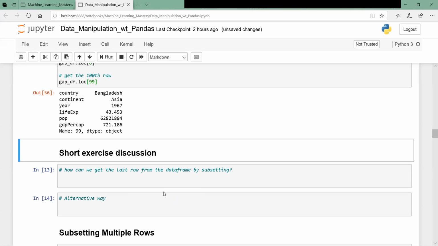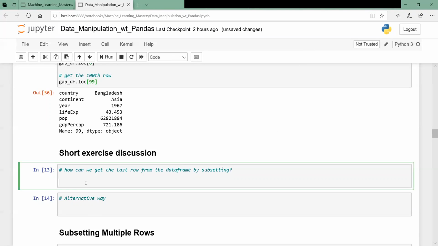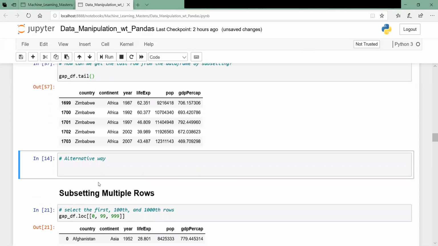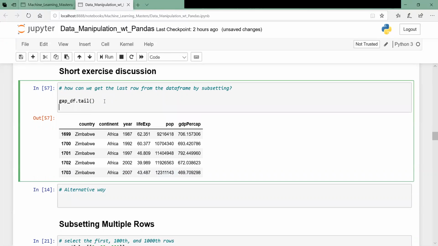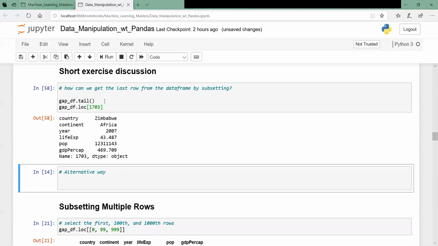Yes, what do you think? Anybody, please? Basically, I think if we use the tail function, the tail function gives us the last rows, then we can come back to use loc. Scroll down, so it's on 1703. So we can now use 1702, okay, 1703. Okay, yeah, that's nice.